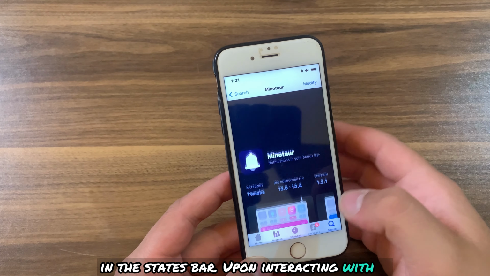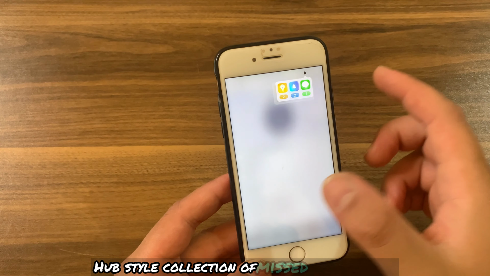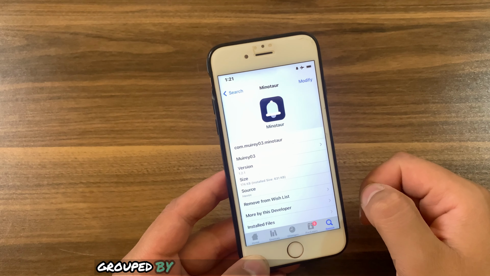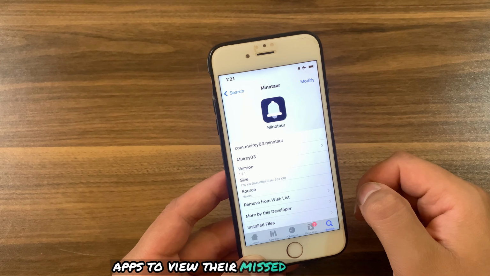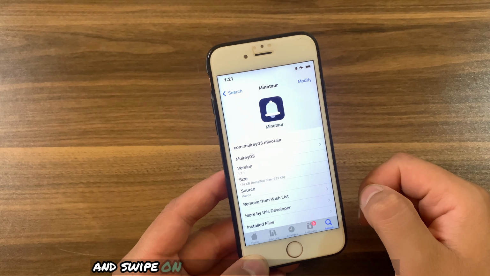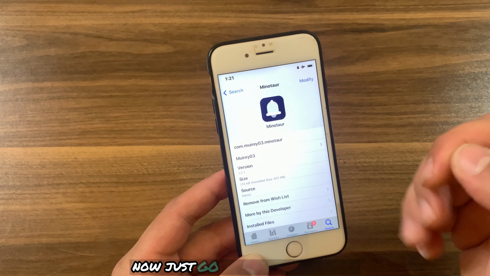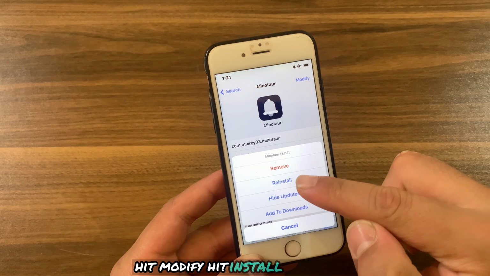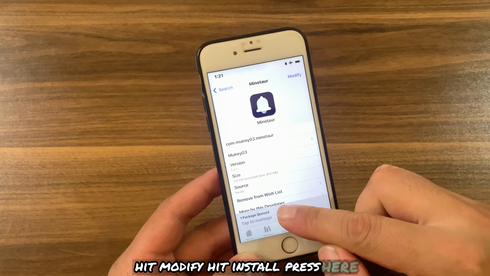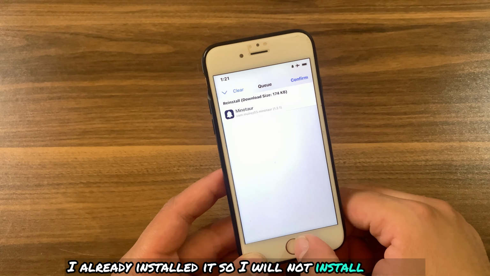Upon interacting with it, you will instantaneously see a Priority Hub style collection of missed notifications grouped by app. You can then tap on specific apps to view their missed notifications and swipe on them to clear them from view if necessary. Okay, now just go ahead and install it. Hit modify, hit install, press here, now hit confirm. I already installed it, so I will not install it again.